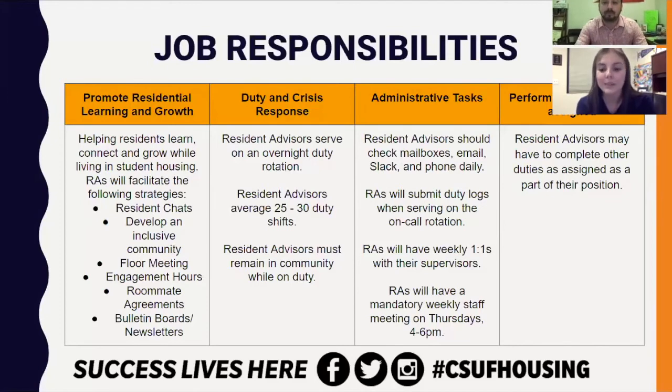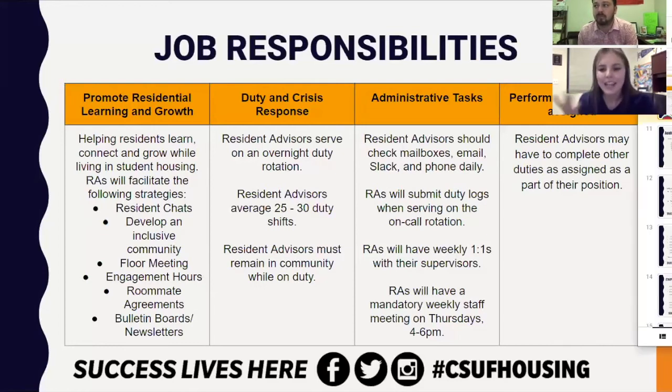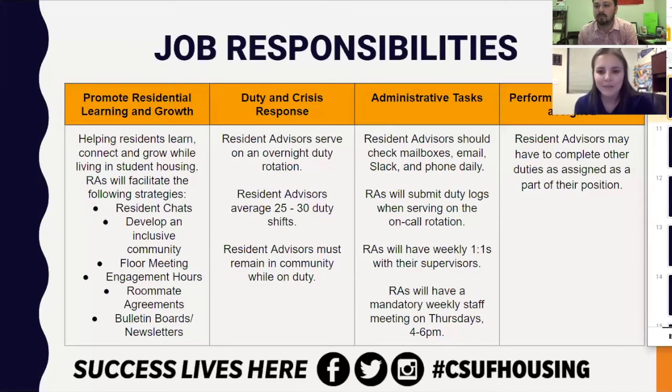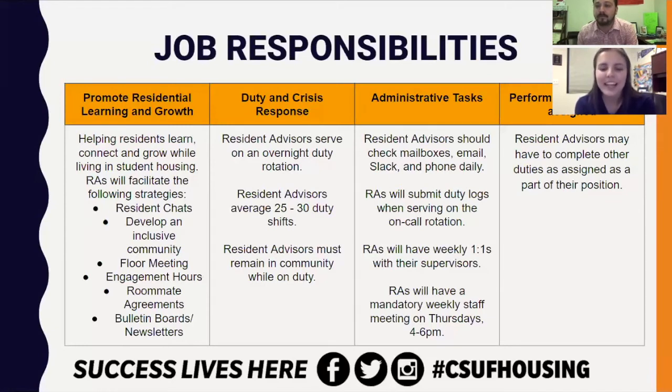RAs will have to submit things that we call incident reports and duty logs when they are serving in our on-call rotation. And RAs will have 30-minute to an hour-long weekly one-on-one meetings with their supervisor, where RAs are expected to come with team updates, resident updates, position updates, and just questions. So that's really a time for the RA and CC to update each other. RAs will also have a weekly staff meeting every Thursday from 4 to 6 p.m. And then finally, RAs will have to complete other duties as assigned as part of their position.